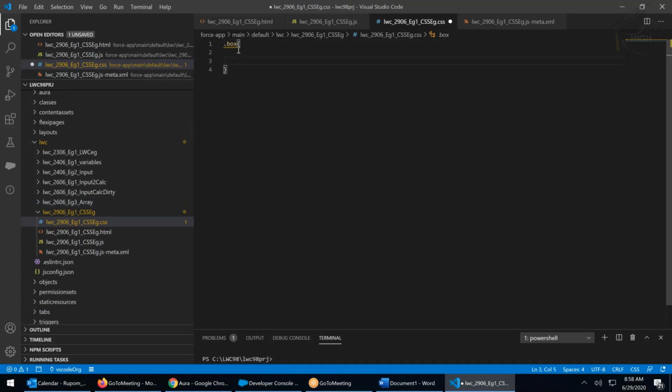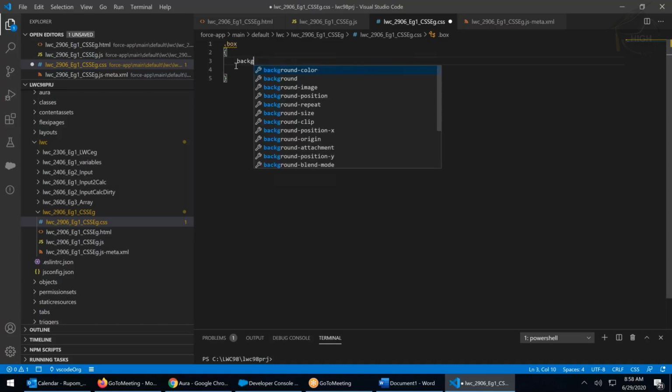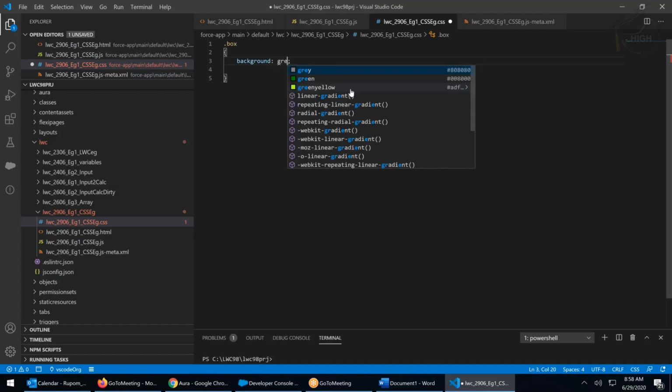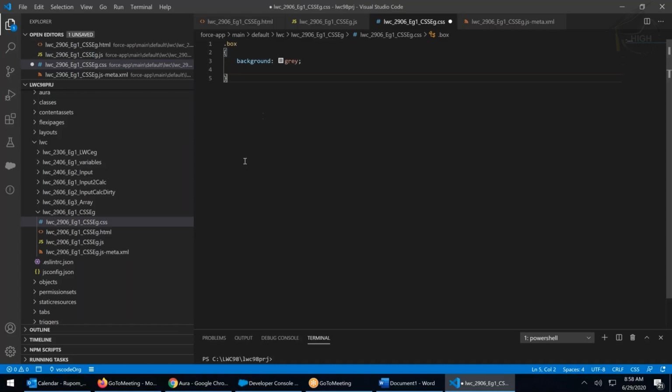Now, what do you want to do? All your CSS, the way you write in Salesforce, write in Lightning, the same thing you'll be writing. Dot box. I will say background. Background equals to what? Red. I will say background equals to gray. See, the system is giving you gray. Now see, all errors gone.